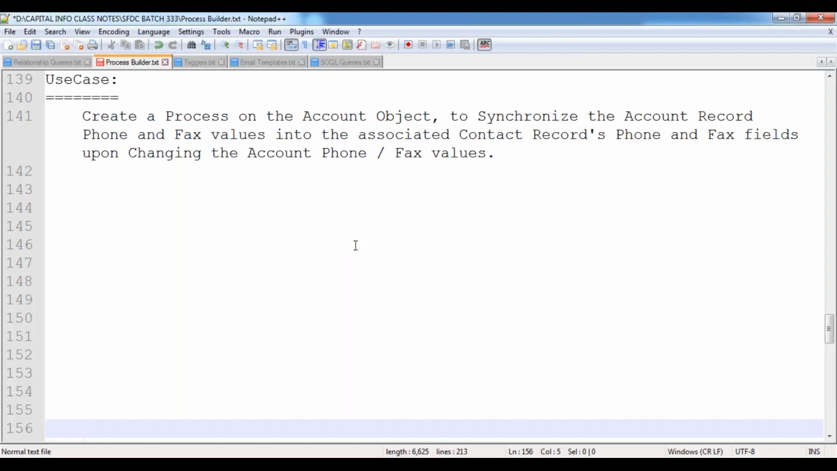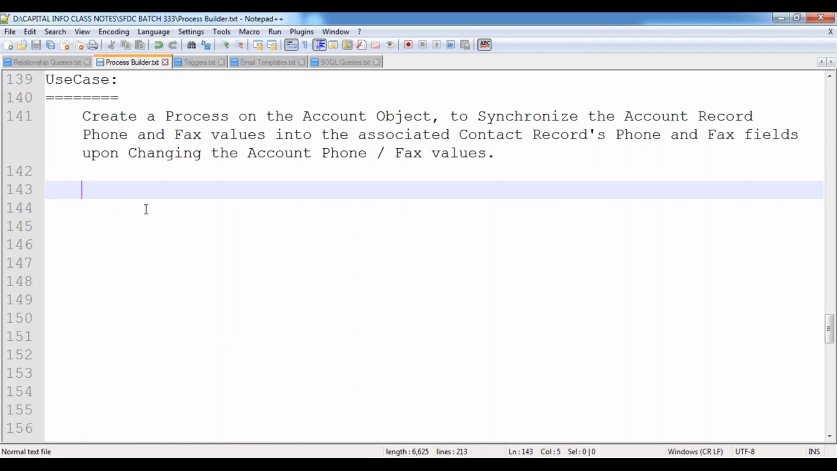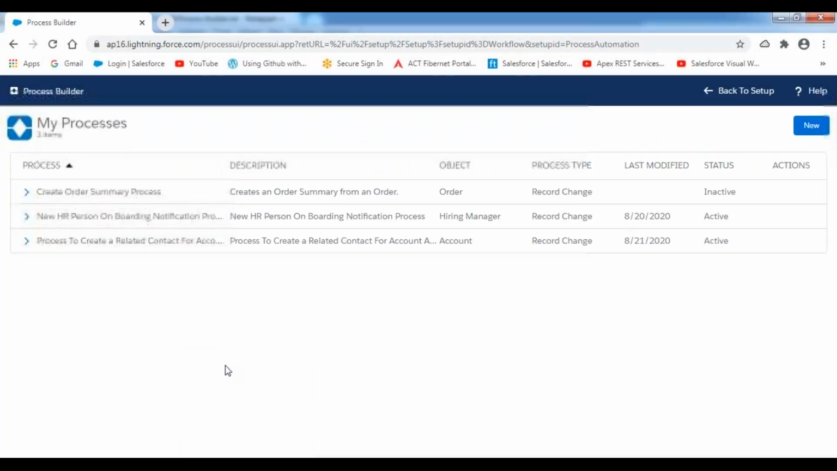So whenever the account record phone number has been modified, the same phone number should be reflected in the respective contacts, whatever the associated contacts are. On those contacts, the phone number and the fax number have to be reflected. Then how can we create this process? Now let's see practically. Let me go to the process builder and create a new process.